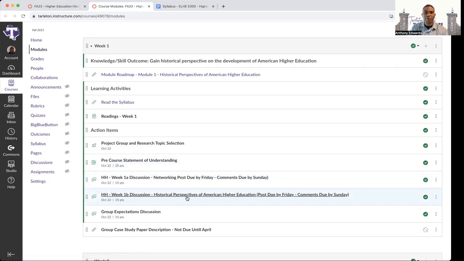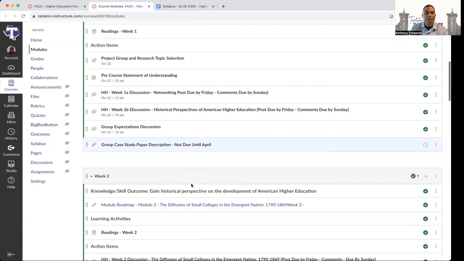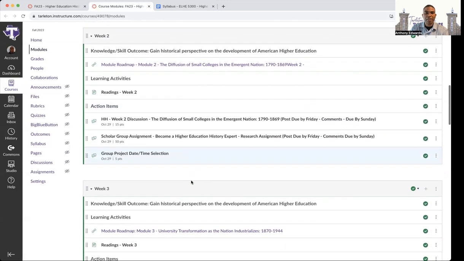And then you've got your chapter 1. Essentially, that's your chapter 1 assignment where you'll write about your comments from chapter 1. Also there's a group expectations discussion. All right, so you'll have that. The group expectations is just when you get into that group, you're setting the expectations for how you'll interact with each other throughout the semester. All right. And you go through again the same format, learning activities, action items.